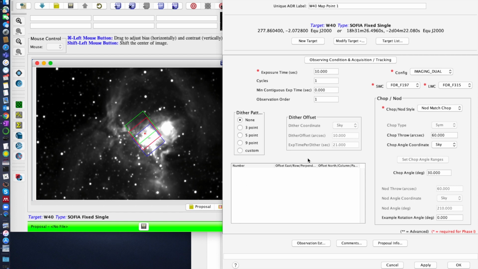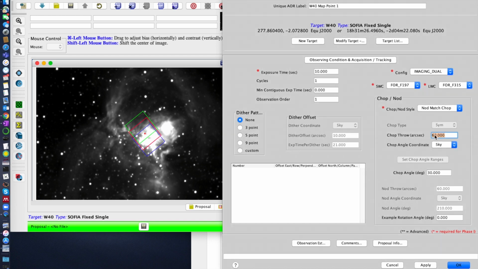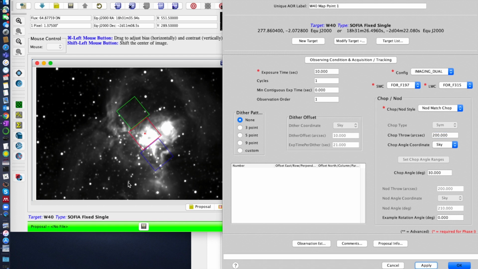So you can see here in nod match chop mode that with only a 60 arc second chop throw, you're not even really chopping completely off the cluster. So we need to increase the chop throw. But furthermore, the larger issue here is that even if you increase it to say, 200 arc seconds, you're still not going to be able to chop off to blank sky, no matter where you end up, no matter what configuration you put in here for nod match chop. You're going to end up getting some of this nebular background included in your off beam, and that's going to be a problem for your background subtraction and ultimately for your photometry.